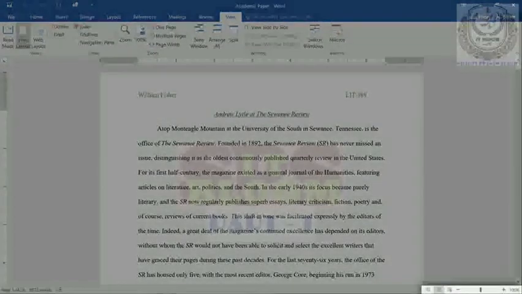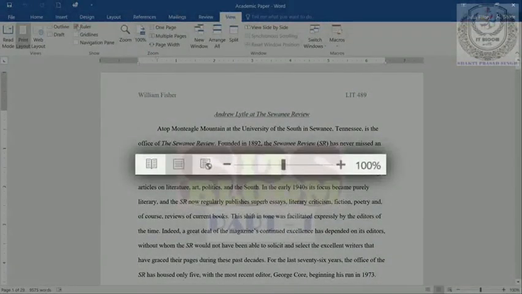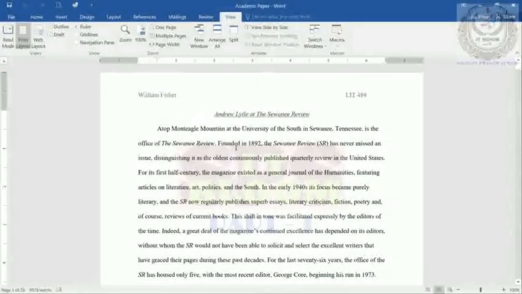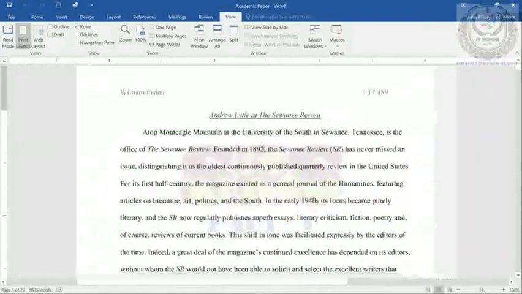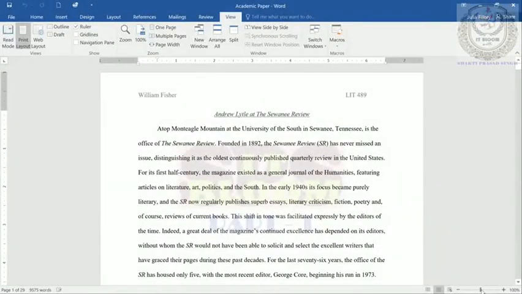In the bottom right corner, you'll find a few more tools that let you change the way your document is displayed. Here's what they look like up close. To zoom in or out, click and drag the zoom control. The number next to the slider will tell you what the zoom percentage is.